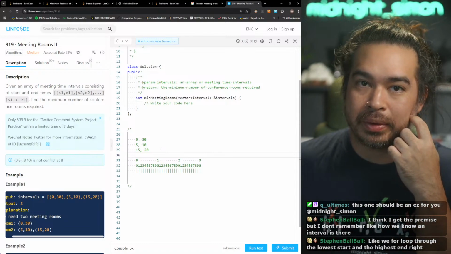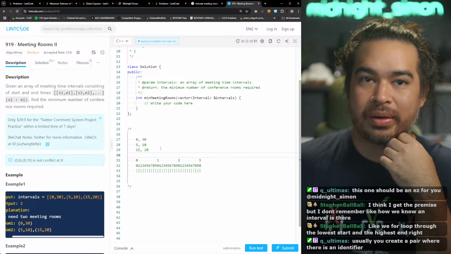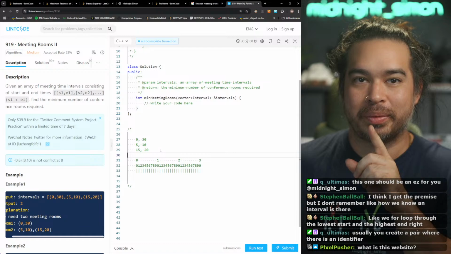Wait, I think I get the premise, but I don't remember how we know an interval is there. Like we loop through the lowest start and the highest end. Wait, I'm about to show you.